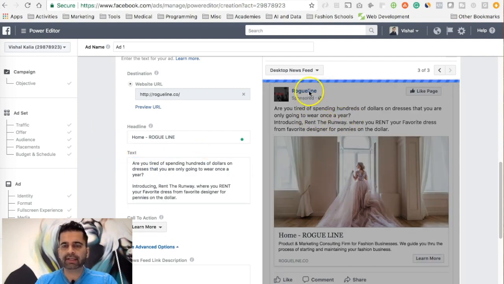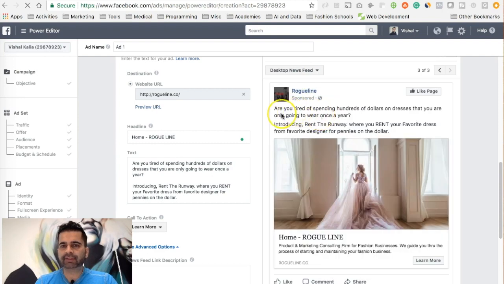So let's say if somebody's scrolling down and you see, are you tired of spending hundreds of dollars on dresses that you're only going to wear once a year? And if you're a woman, and this question resonates with you, you're like, oh yeah, I am tired of wearing the same stuff, and I don't want to keep spending so much money on clothes that I'm only going to wear once.